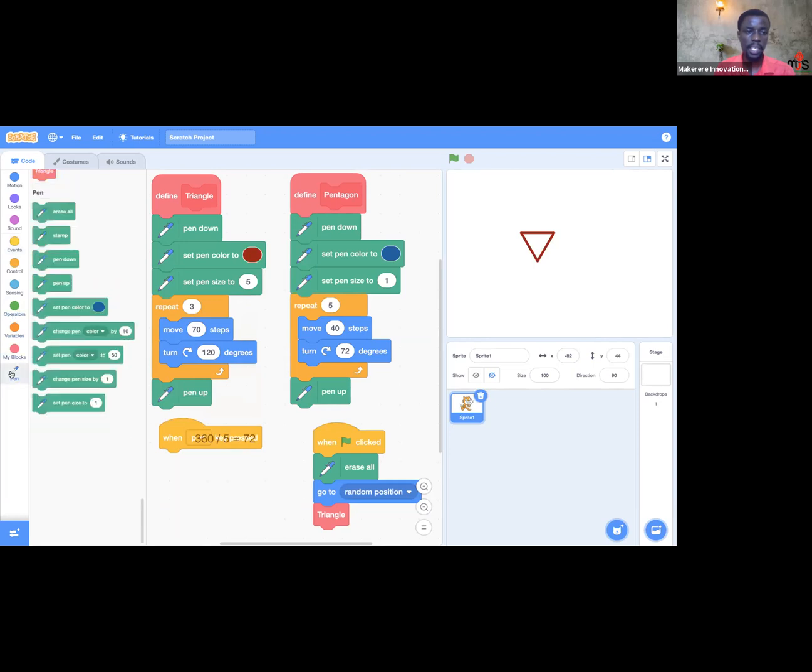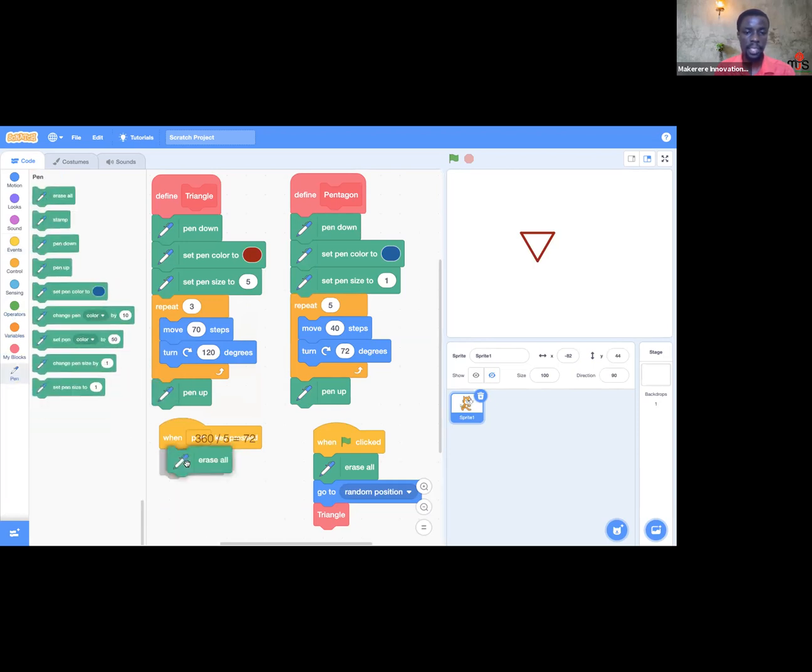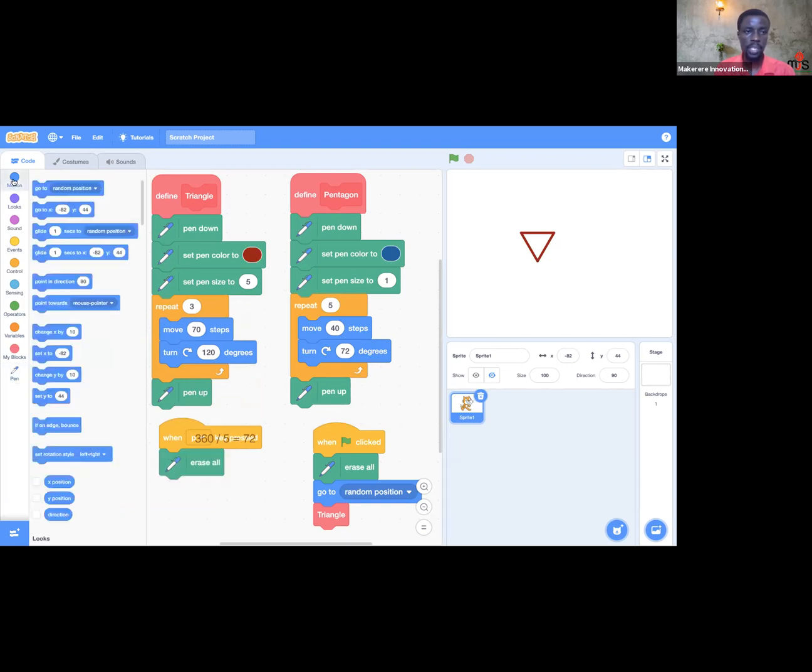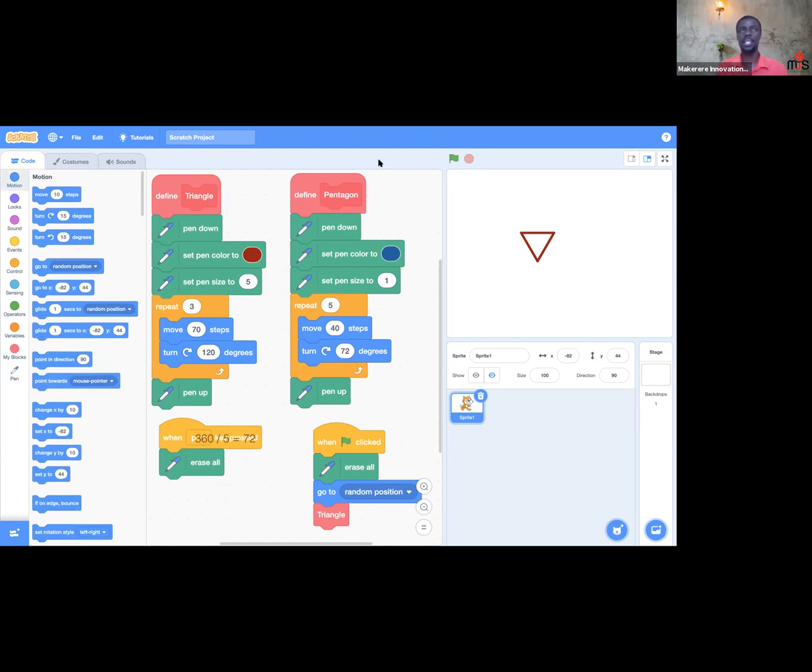So erase everything is under pen. And then I go to random position, which is under motion. With time, you will just be able to remember where this block is. If you keep on practicing, when someone tells you to go to random position, you will always know that it's under motion. I can figure it out very quickly because I've been using Scratch and I've been practicing every day. So even if you practice every day, these things are going to be at your fingertips.